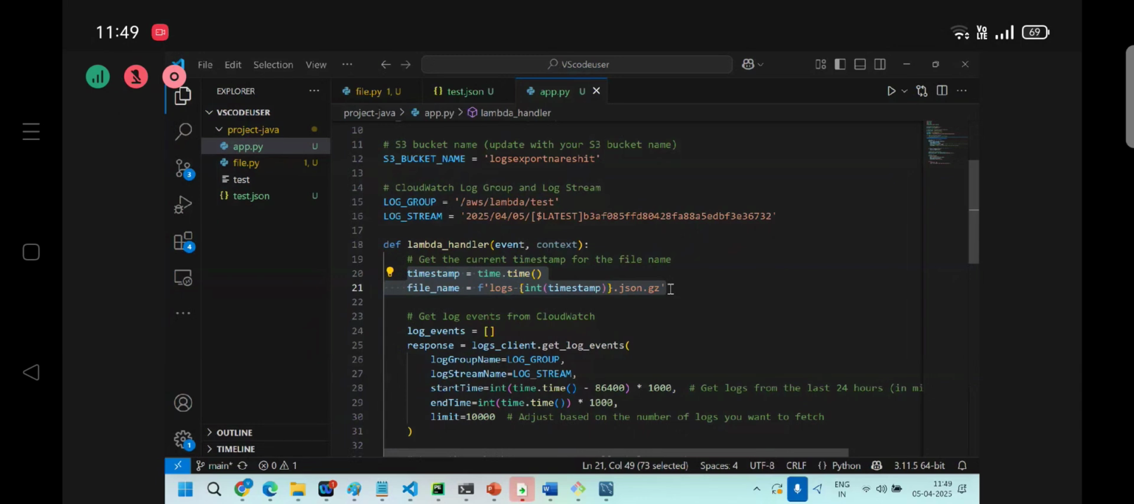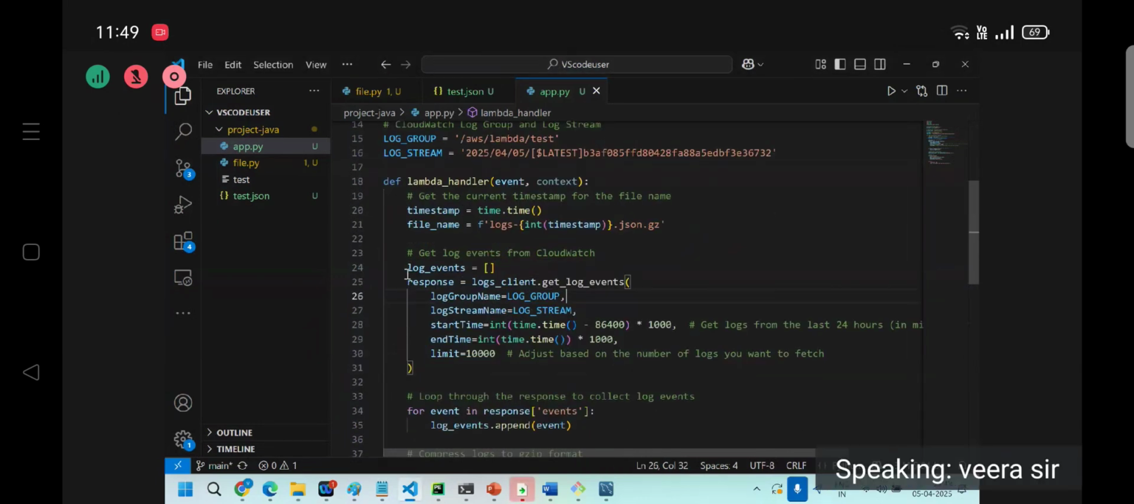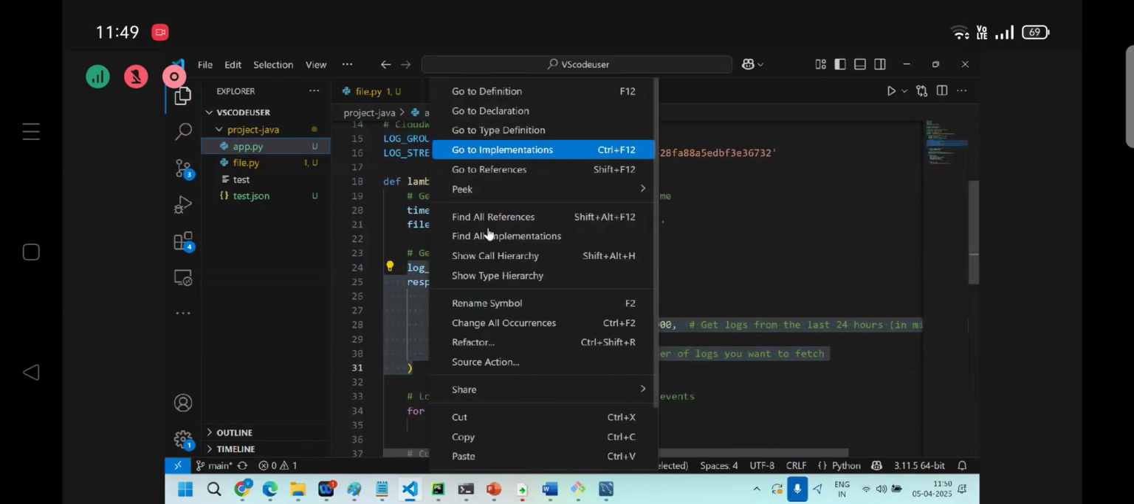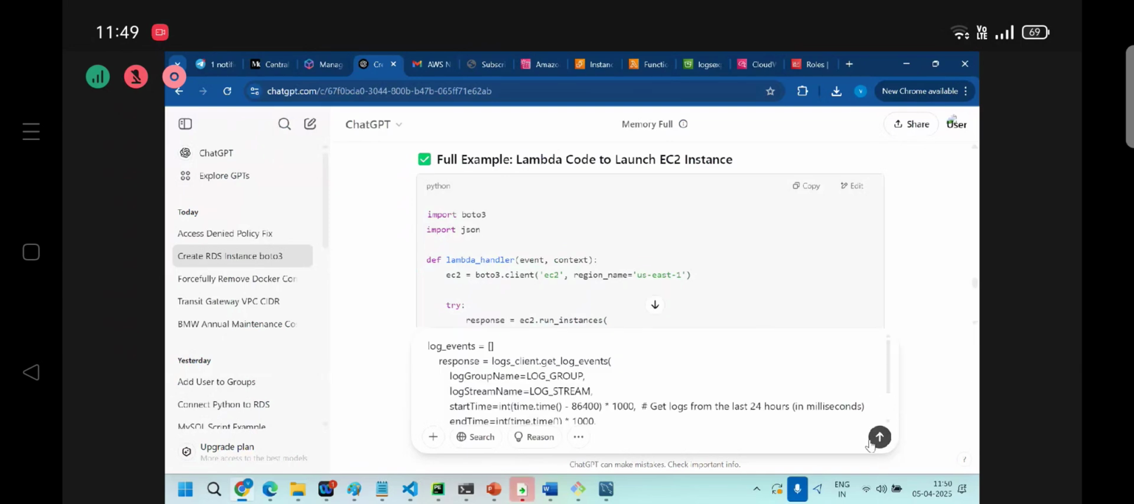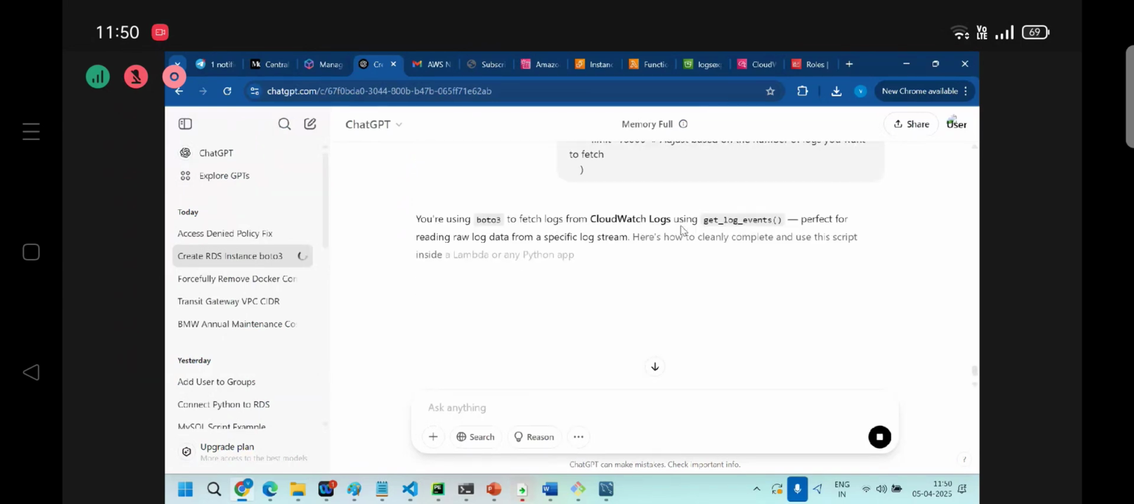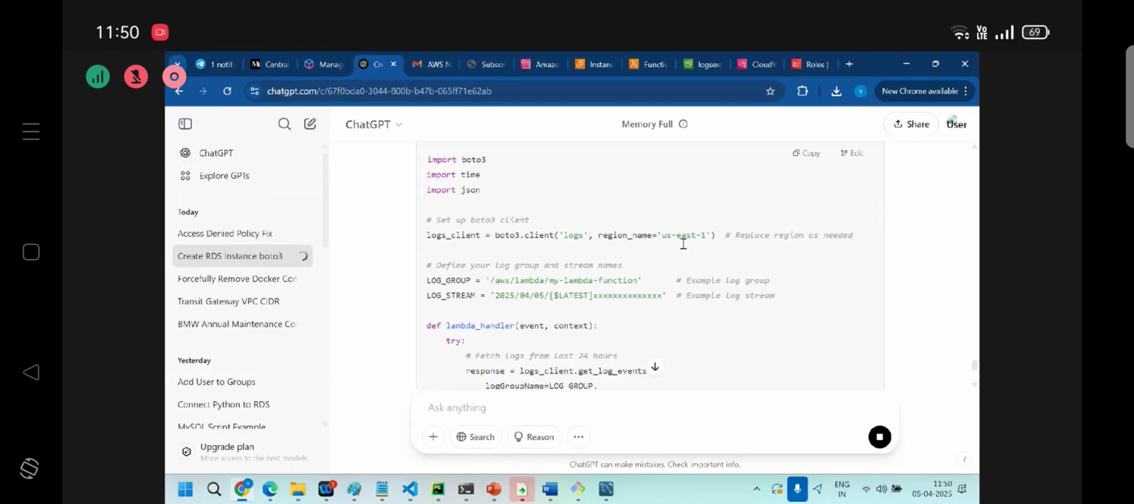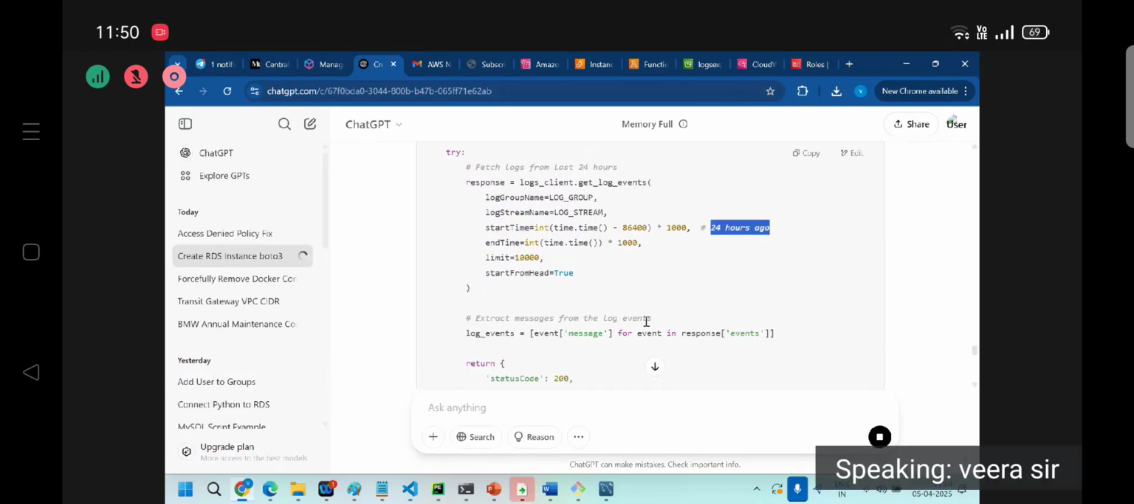Just a minute. Next is what here? Log events. So log group, log stream, start time, end time. Start time means what here? Get logs from the last 24 hours only. By changing this, you can understand here. For example, 24 hours of logs, right? 86400 means what? 24 hours only.